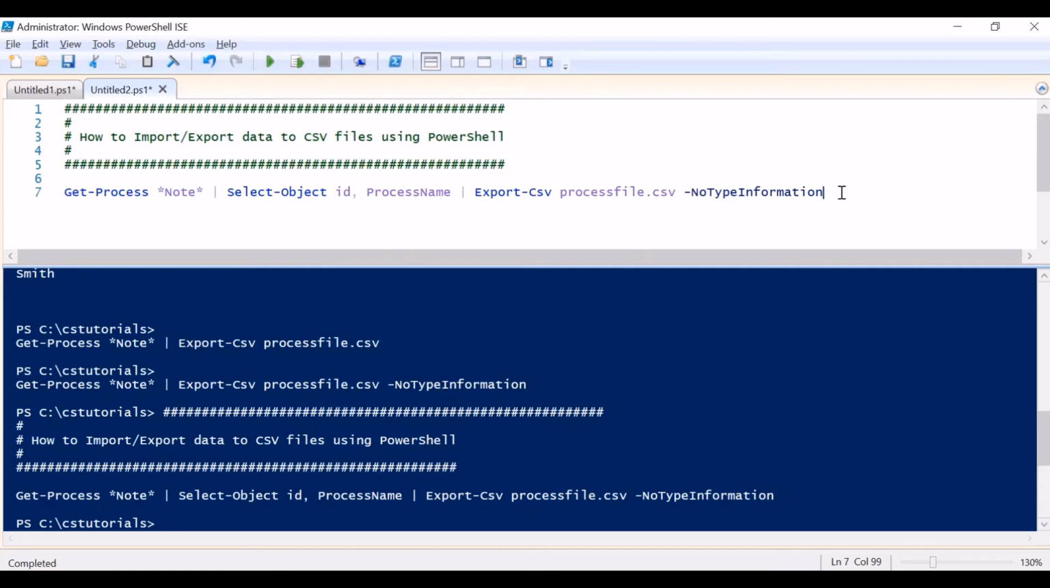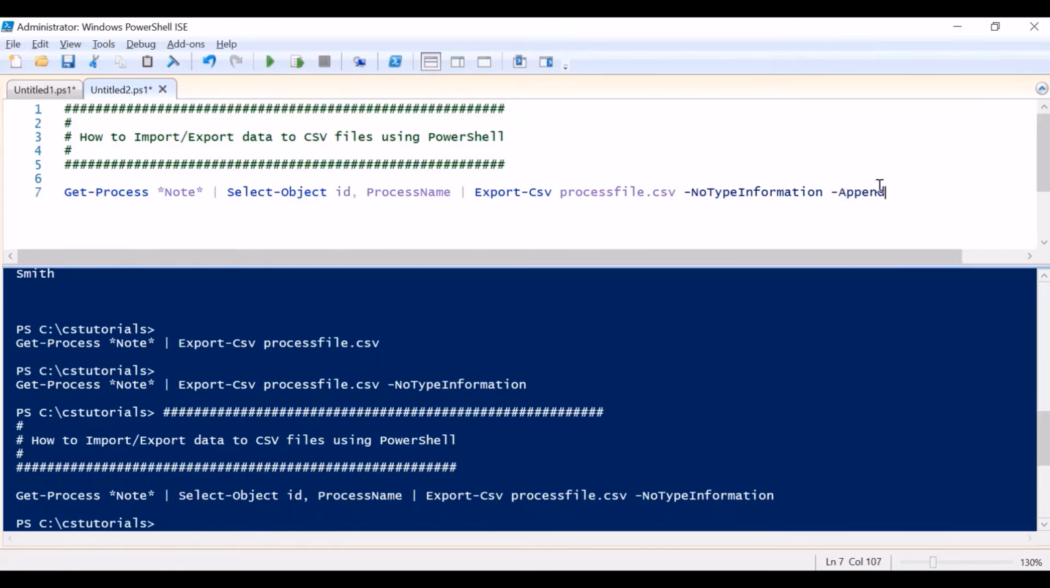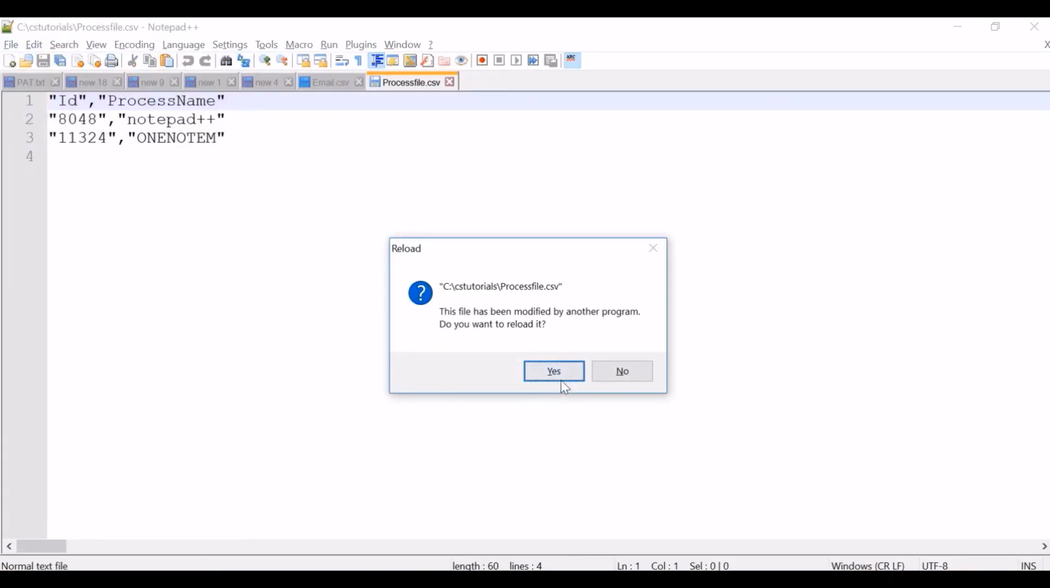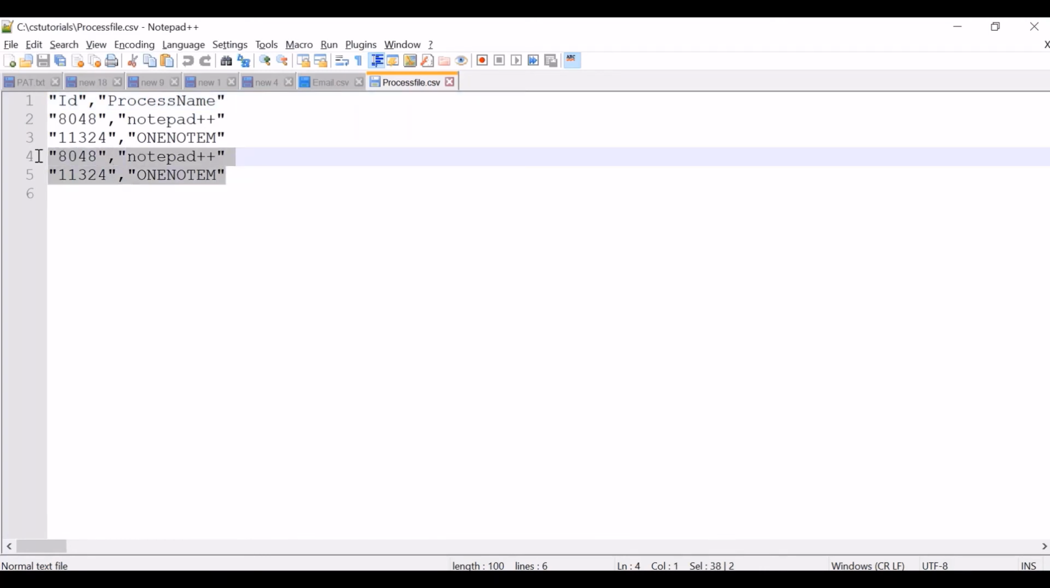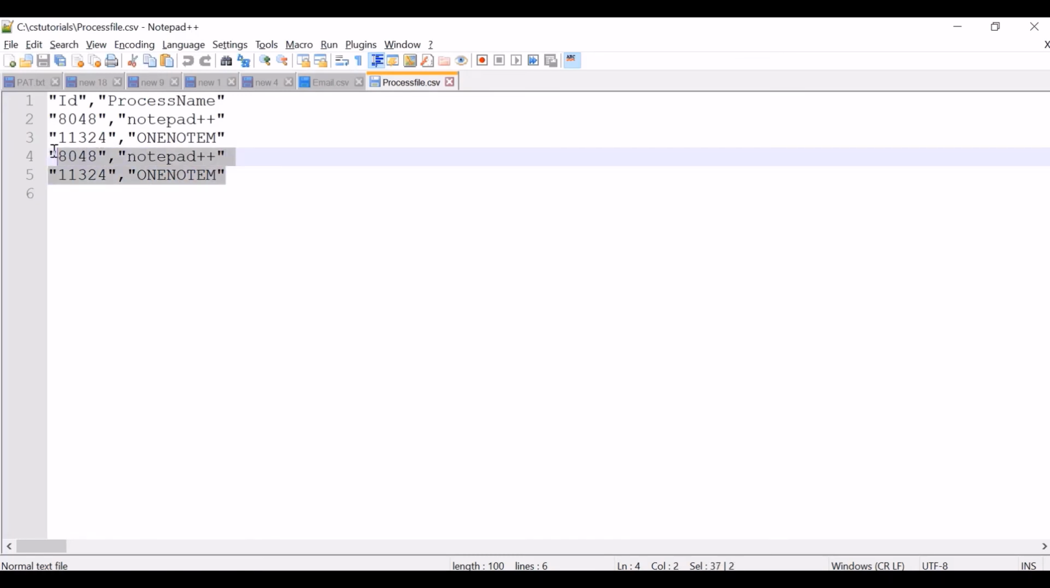By default, every time you execute the export command, it will overwrite the content of the existing file. If you want to append content to existing data, you have to use the Append parameter along with Export-Csv. So when I executed this command with the Append parameter, see the output. This time the content is not overwritten, but it is appended to the existing file.